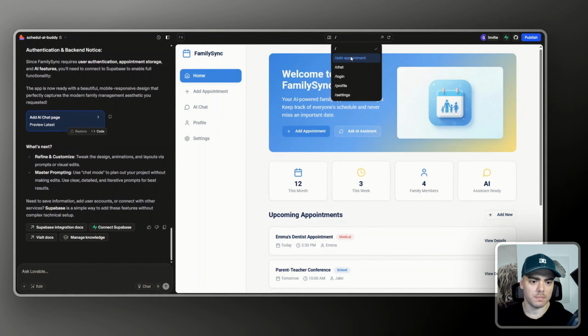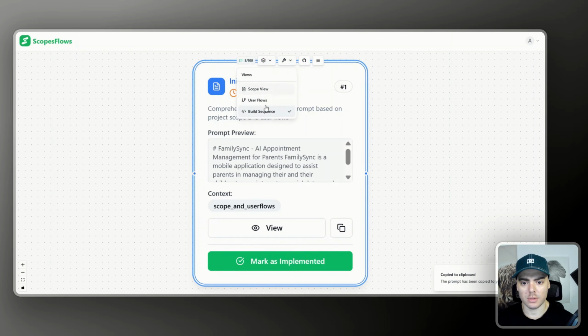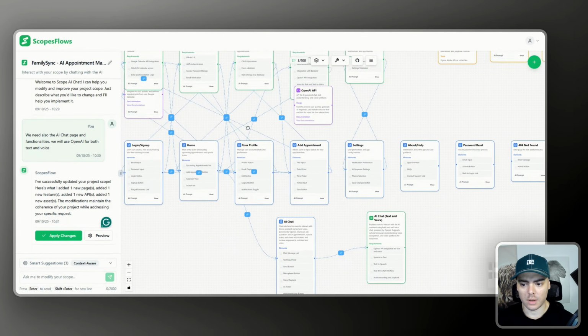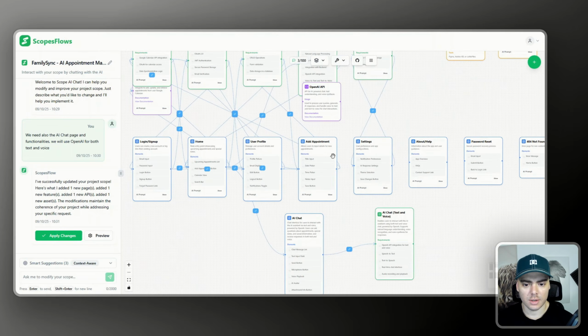Okay, so after 4 minutes, we have our app. We can see here that we have all the pages that we wanted. Let's check the appointments chat. Let's go back to the scope view. We have login, home, user profile, settings, and chat. At one point, we have settings and AI chat.